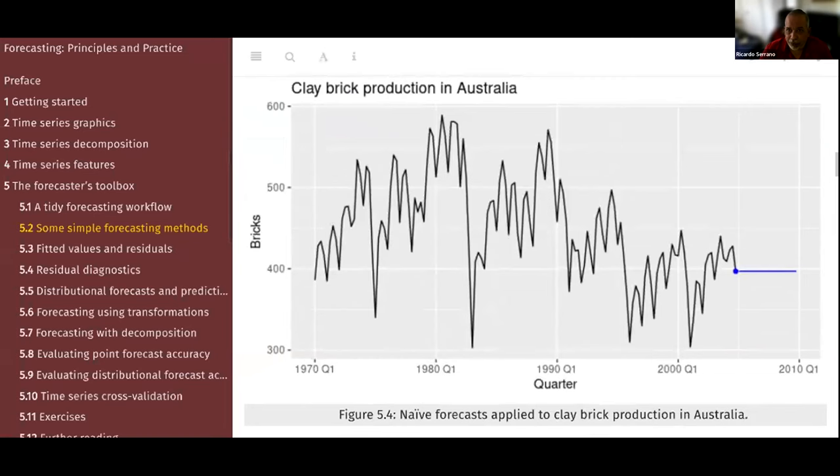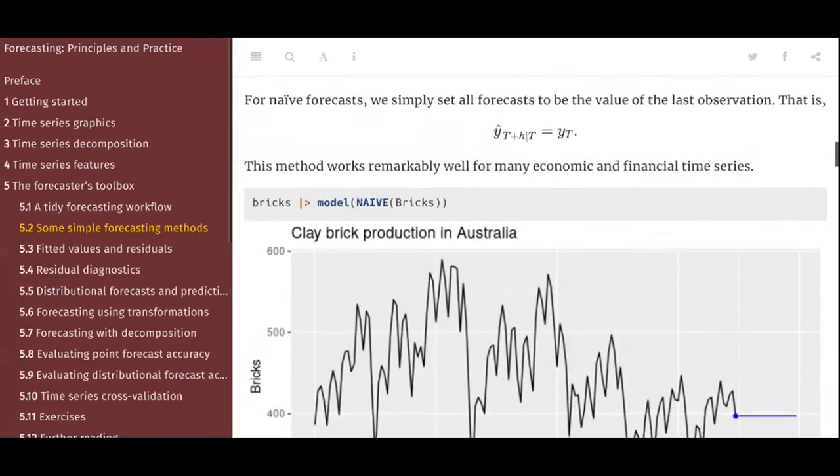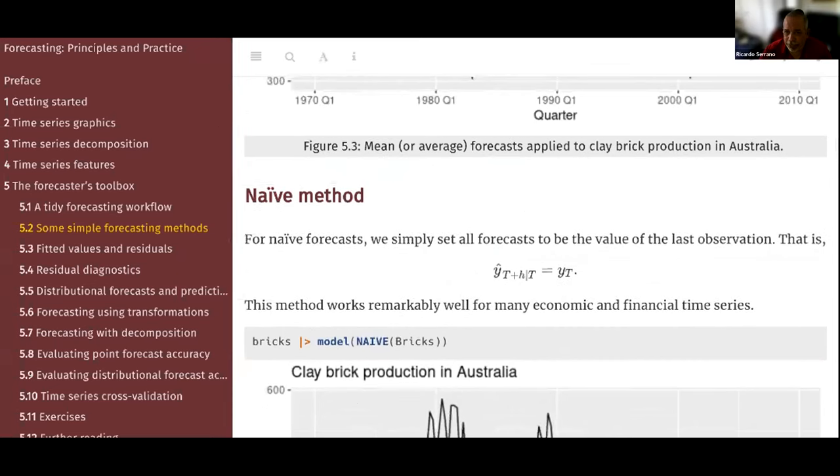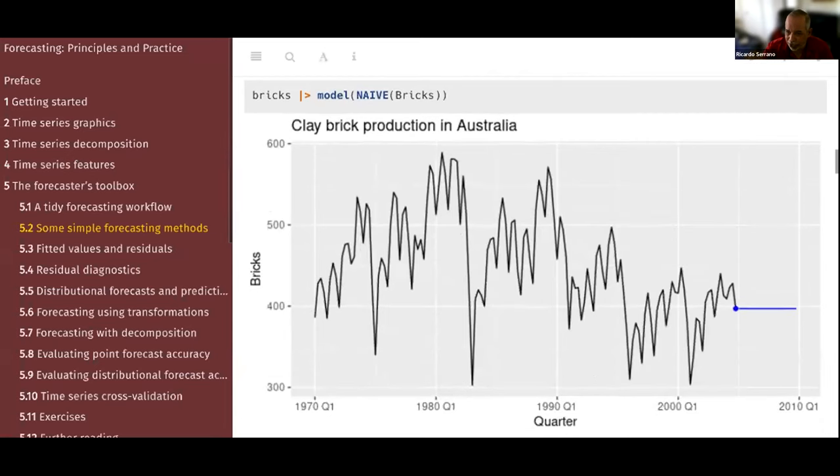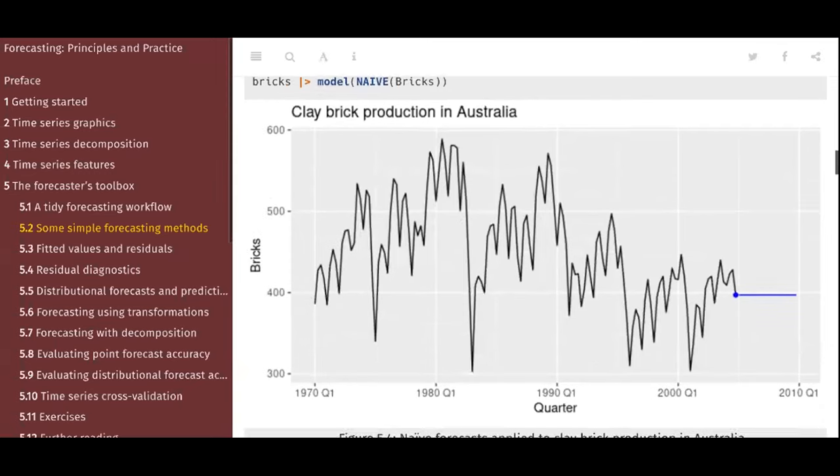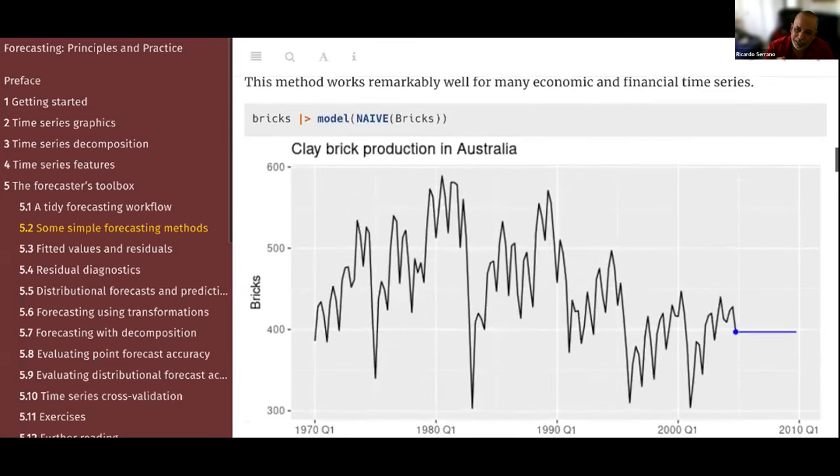Federica, in the naive method, if you can go a little bit up. It says that all forecasts are equal to the value of the last observation. So we take that last observation and continue it through the forecast period. That last observation gives you the next observation, and so forth. That's why you see a line in the graph that starts at that last observation and continues that magnitude. That's why it's naive, because it only takes the last value.